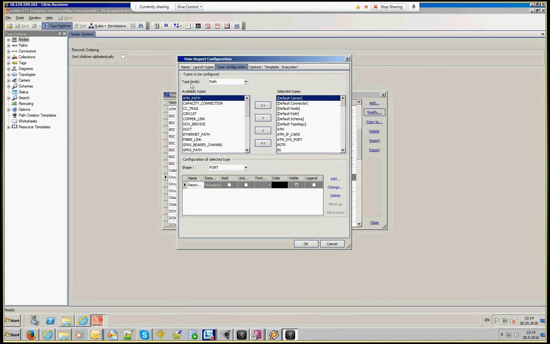Now we can select some path or nodes from right side, and if you select someone and copy to right side, this node will be displayed in the Visio report. Now it's configured some type of nodes, also some types of paths.